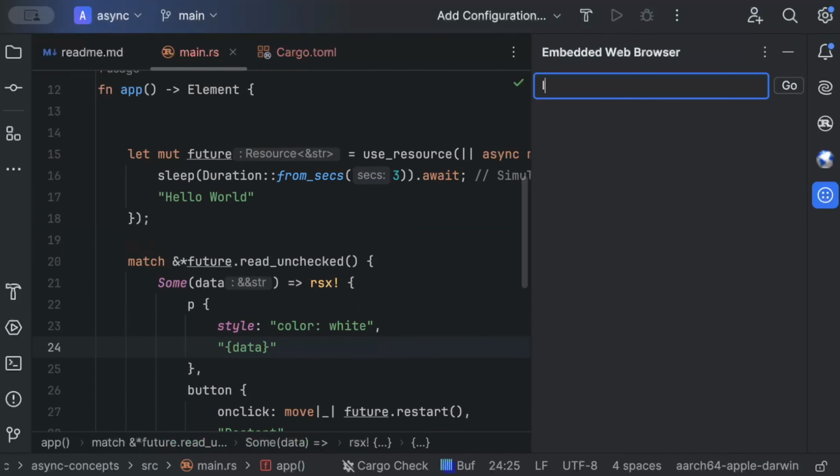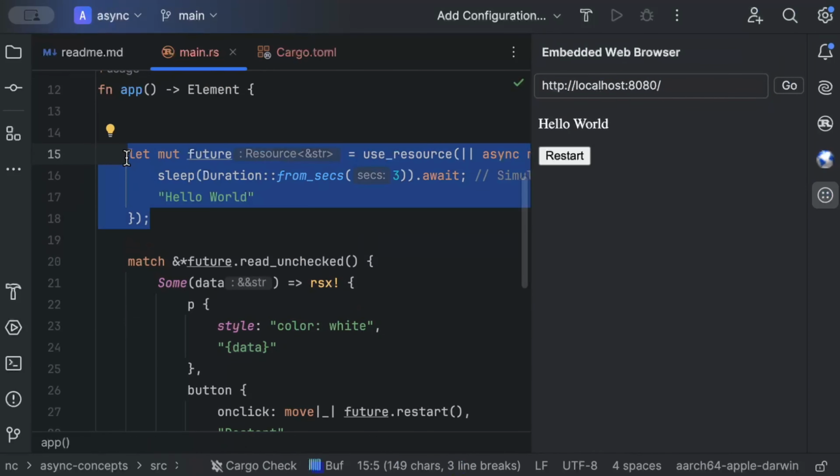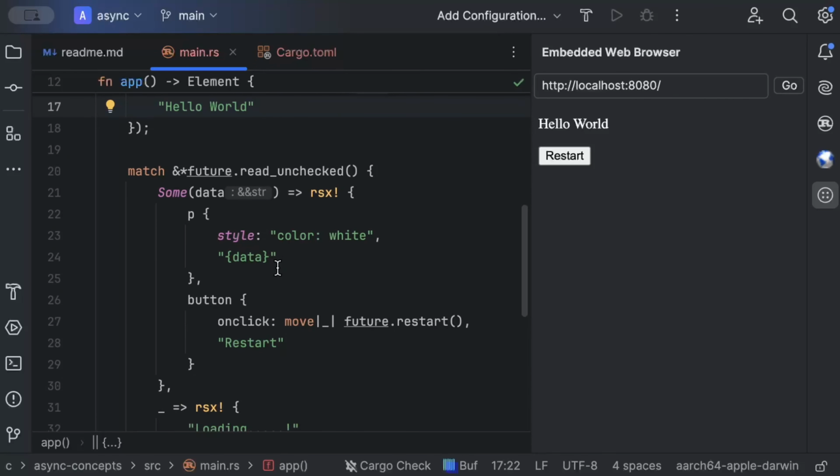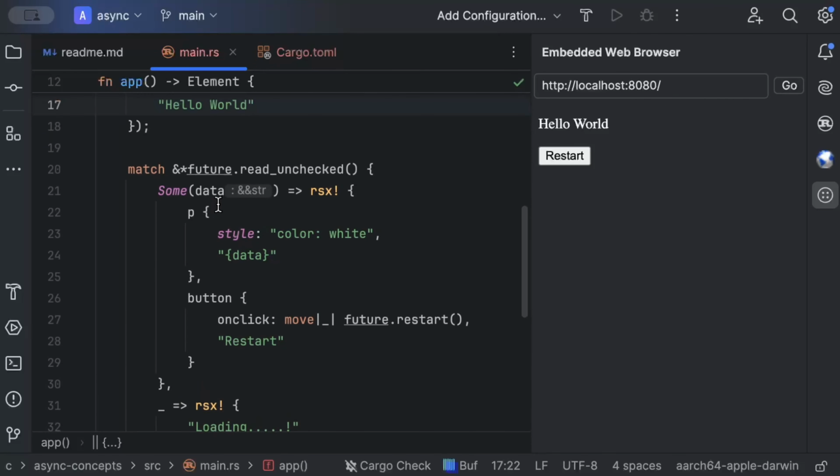Back to our embedded browser, go to localhost 8080. As you can see, as soon as I come here, it shows me loading, and after 3 seconds it changes our UI, so it re-renders the UI. As I mentioned in the start, it's tied to the component lifecycle, again repeating so you guys can grasp these concepts. And once the UI re-renders, it shows me hello world and restart.